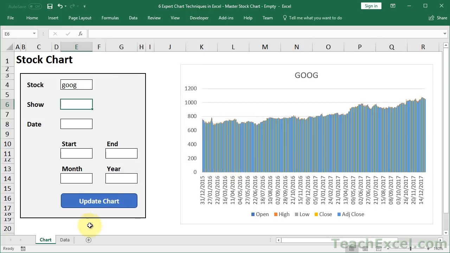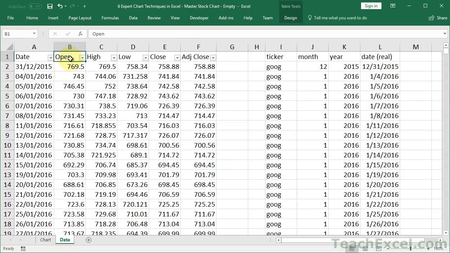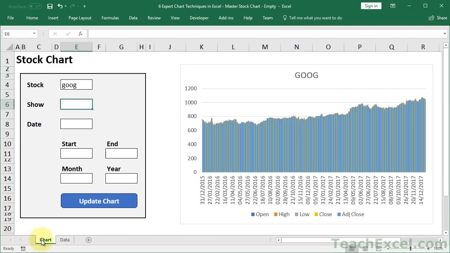If that was a little confusing, this is what I'm talking about. This is where it is. That's where the chart gets the names. Just make sure you spell it in the exact same way.